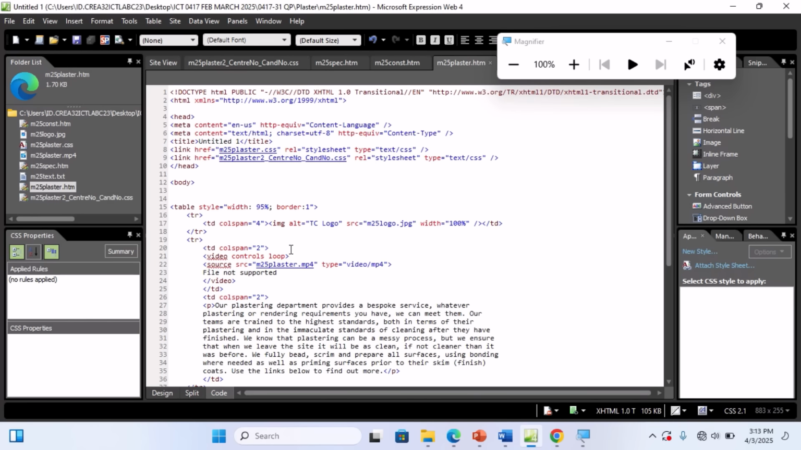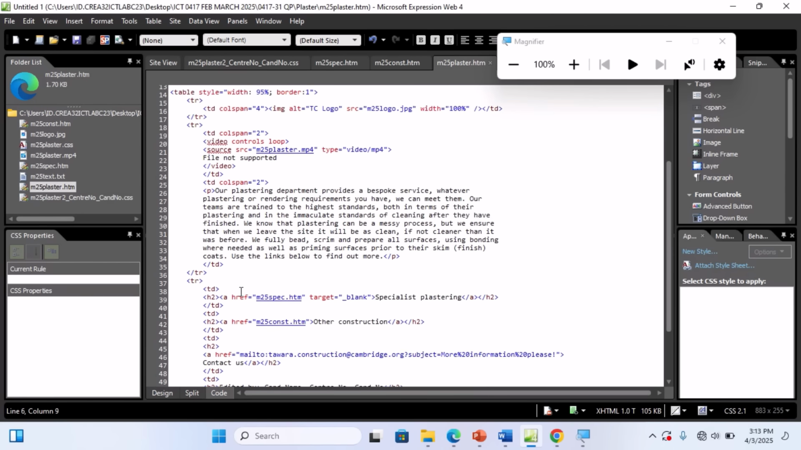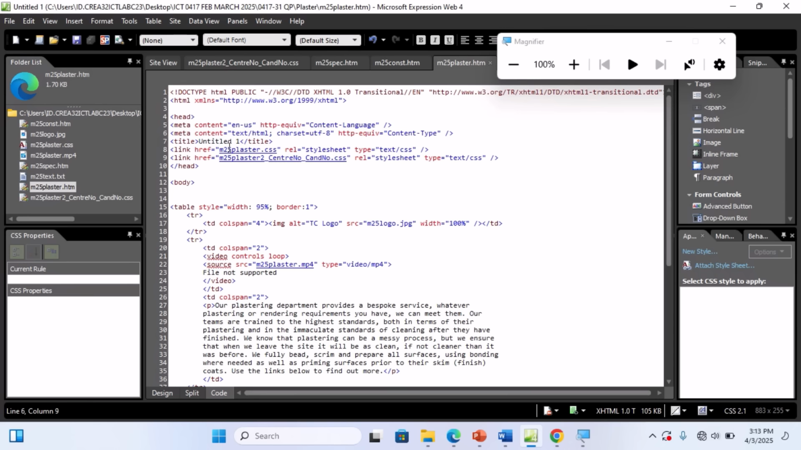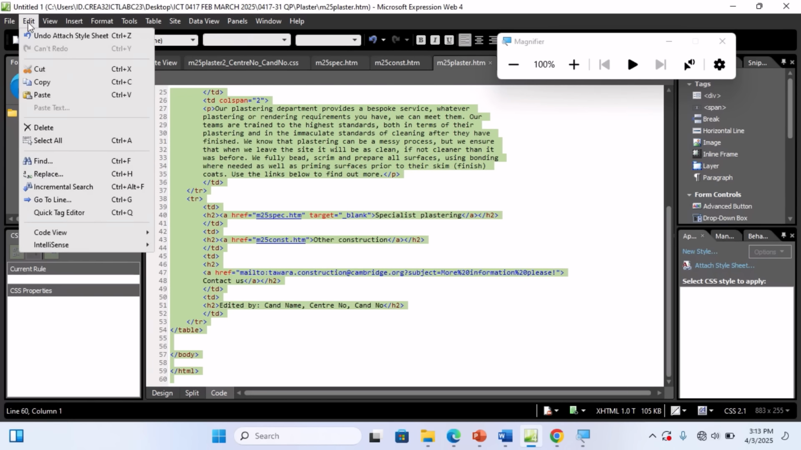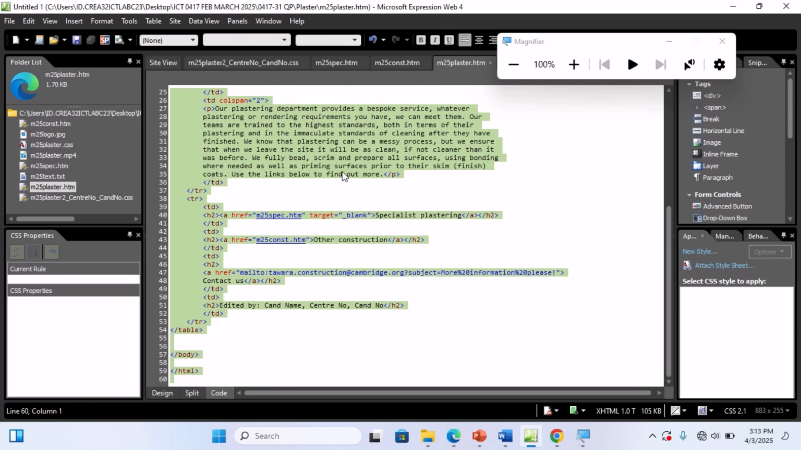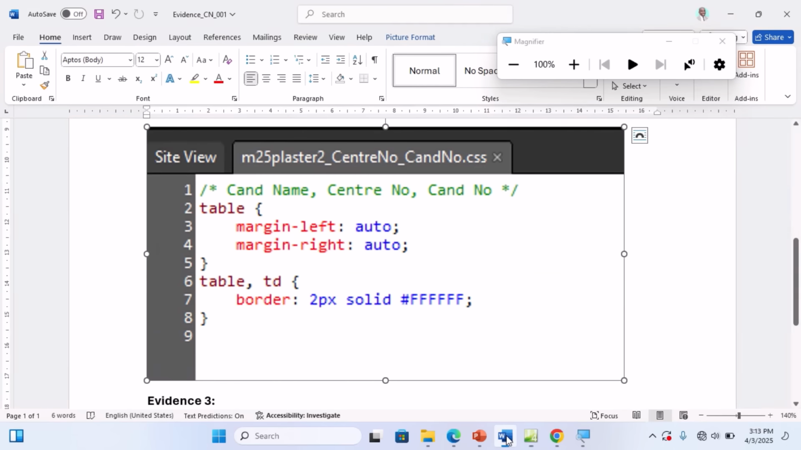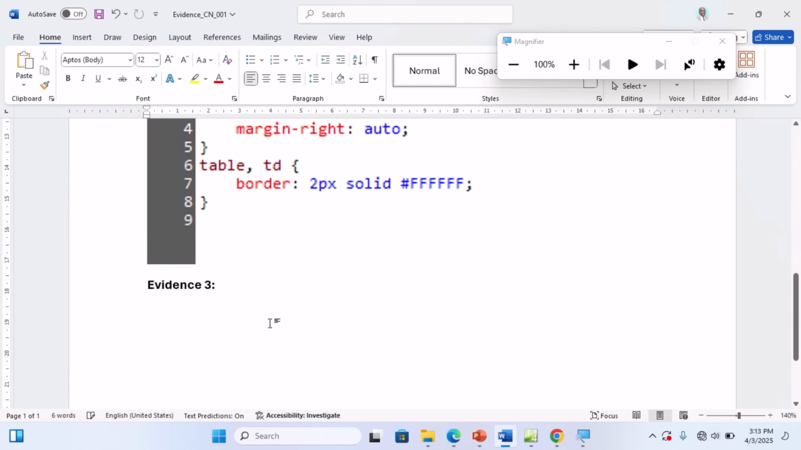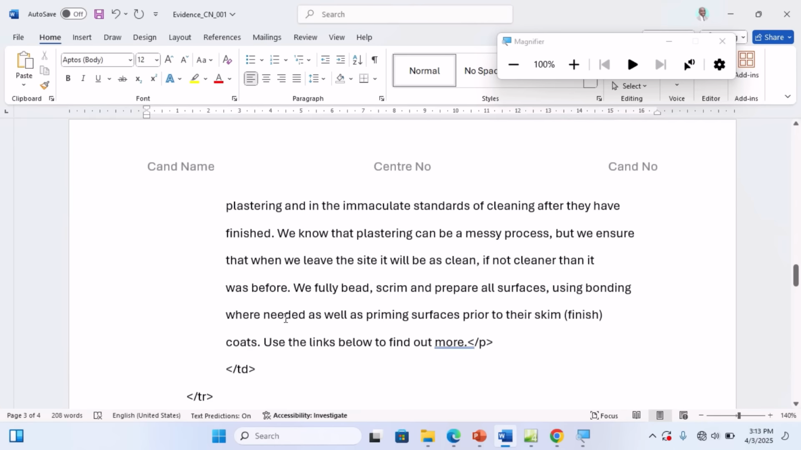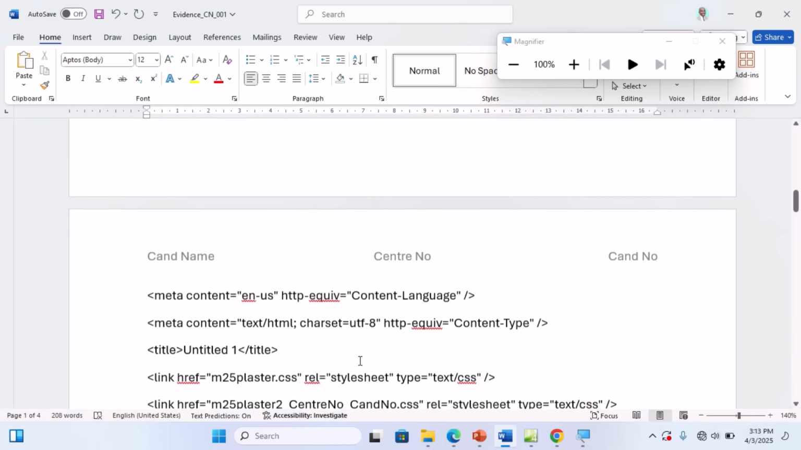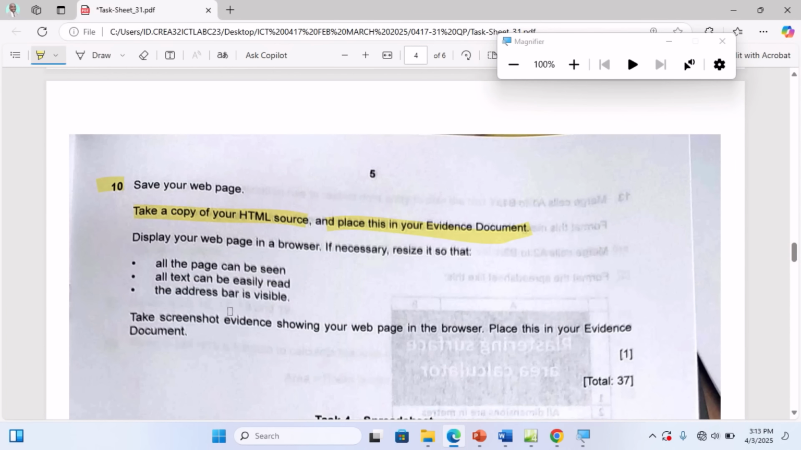Your source code is your entire HTML code. All right, so to do that, you open it in the code view, then go to edit, go to select all, go back to edit and click on copy, then go to your evidence document. That should be the evidence 3, then paste the entire code, everything. All right, you can see the entire code here.